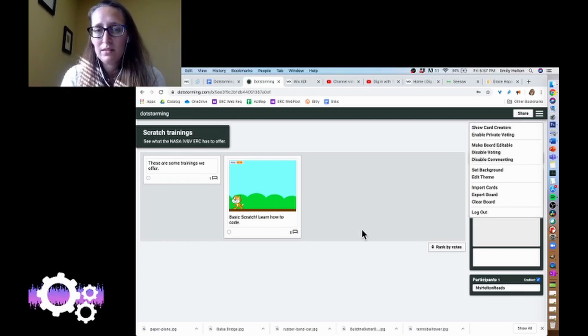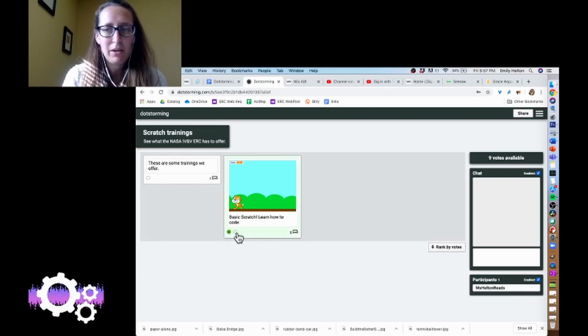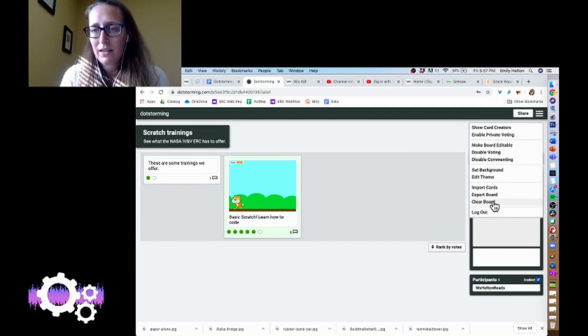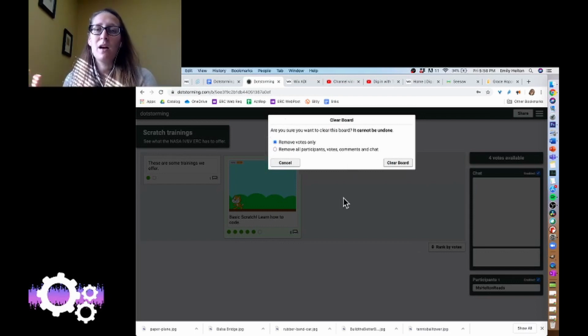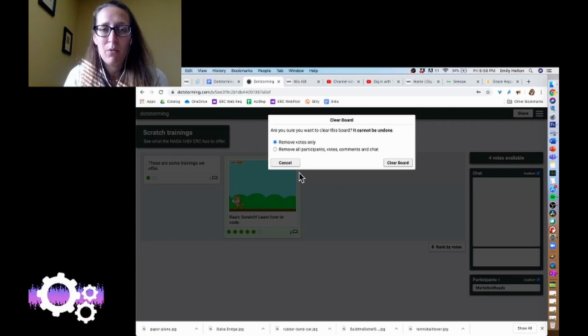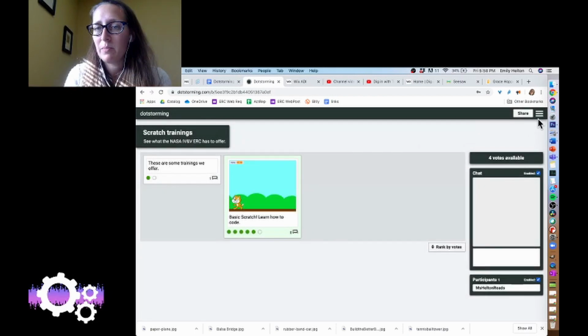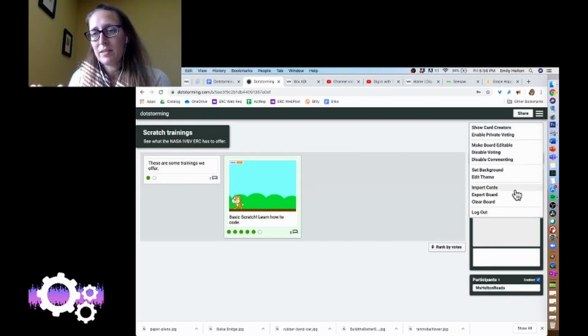Now, let's put some votes in there and see what happens. I actually have not played around with this. So if I click on this dark green dot, it goes away. I have to click on the light green dot to give more votes to something. So if I say clear board, I can decide whether I want to remove votes only or remove participants' votes, comments, and chat. So when you're totally done with everything, you can clear out your board and set it back to how it was. Or you can just take the votes out and leave in all of the comments, participants, and things like that. So that's one way to reset it.